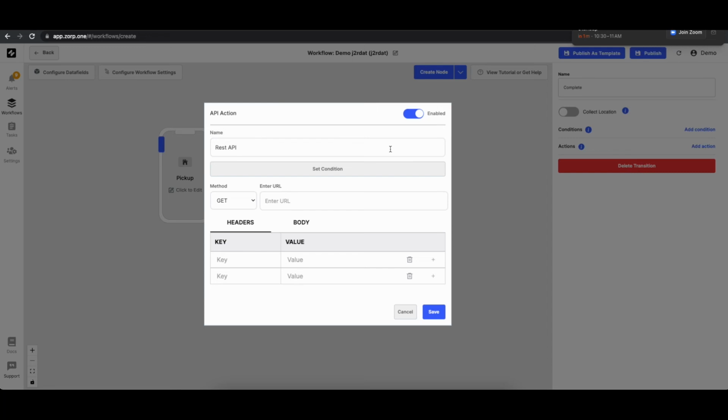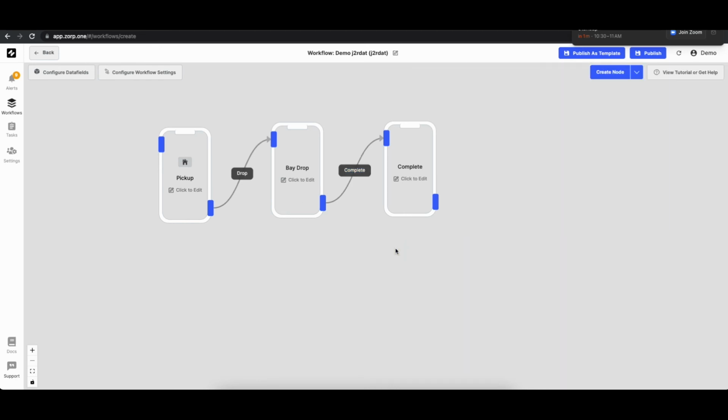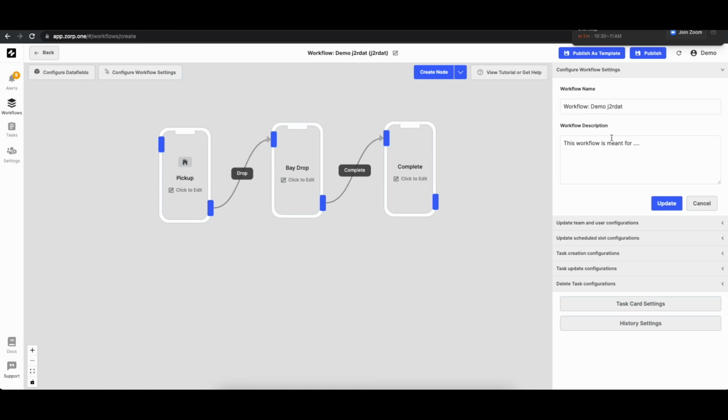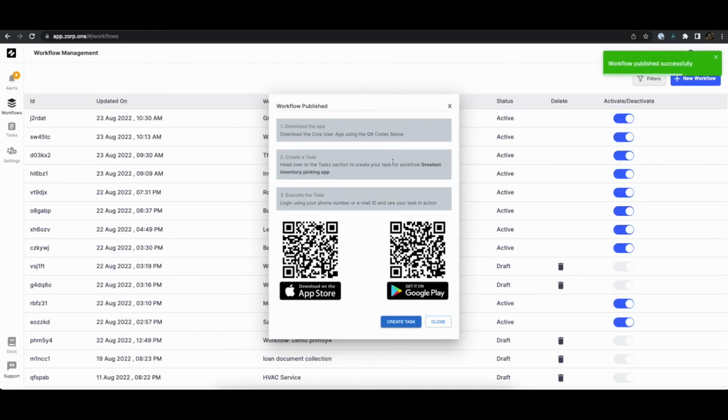API action to push the data to any external system like your ERP, inventory management system, a CRM, even Airtable or Google Spreadsheets, right? So this is completely possible. So we'll ignore that given that we are building this simple application. So once this is done, we'll just name our application. All right, and we're going to hit publish. Once I hit publish, the app is instantly live.